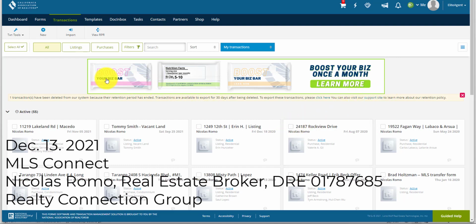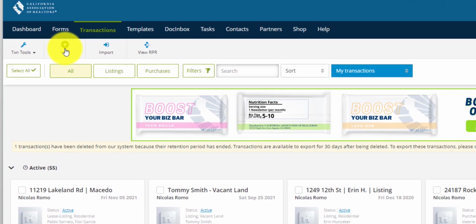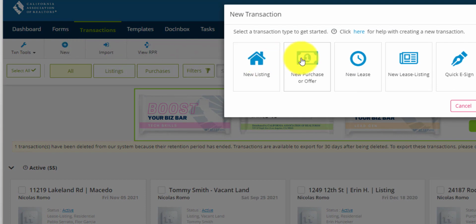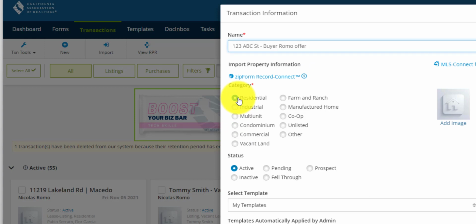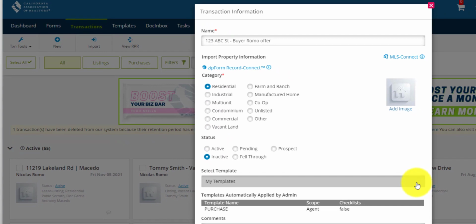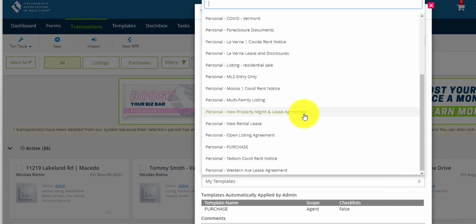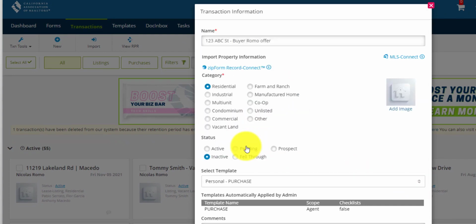I'm here in Zipforms. I'm going to click on new. I'm going to prepare an offer for a buyer. I always name my files with the numbers of the street address and the street name, and then I put buyer Romo offer. It's a residential deal. It's inactive because it hasn't been accepted. I have a lot of templates that I use to make my life easier, so that I don't have to complete the information every time I fill out a form.